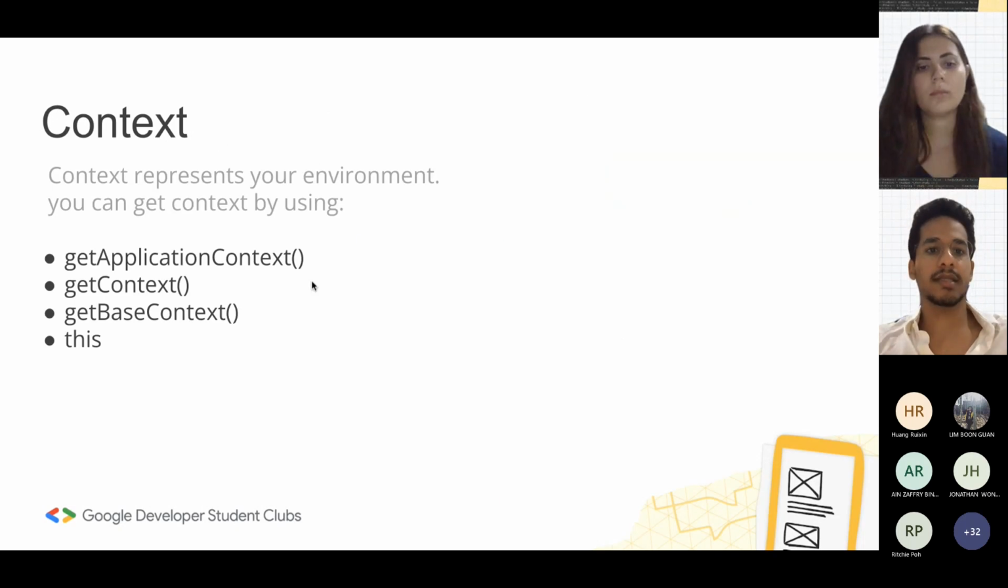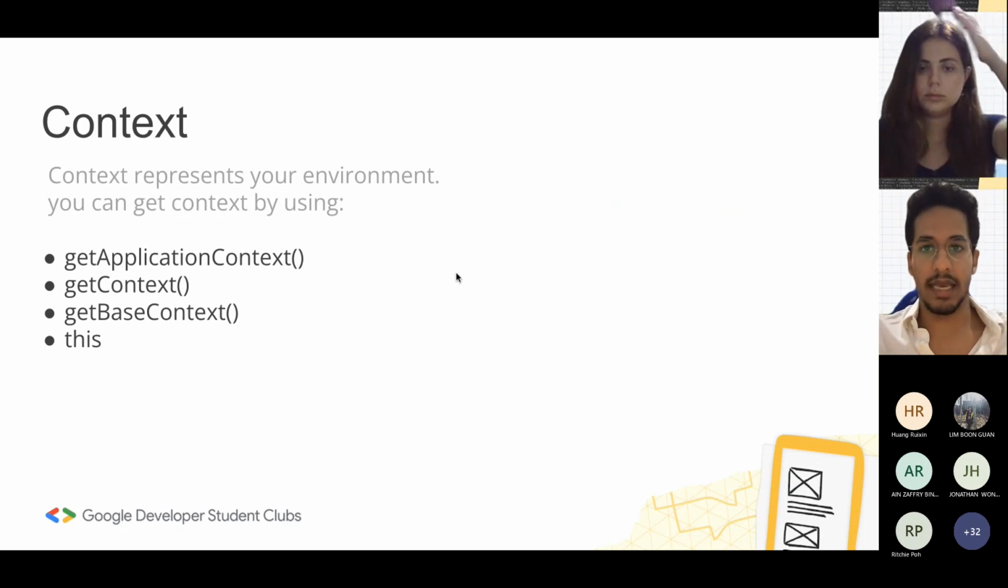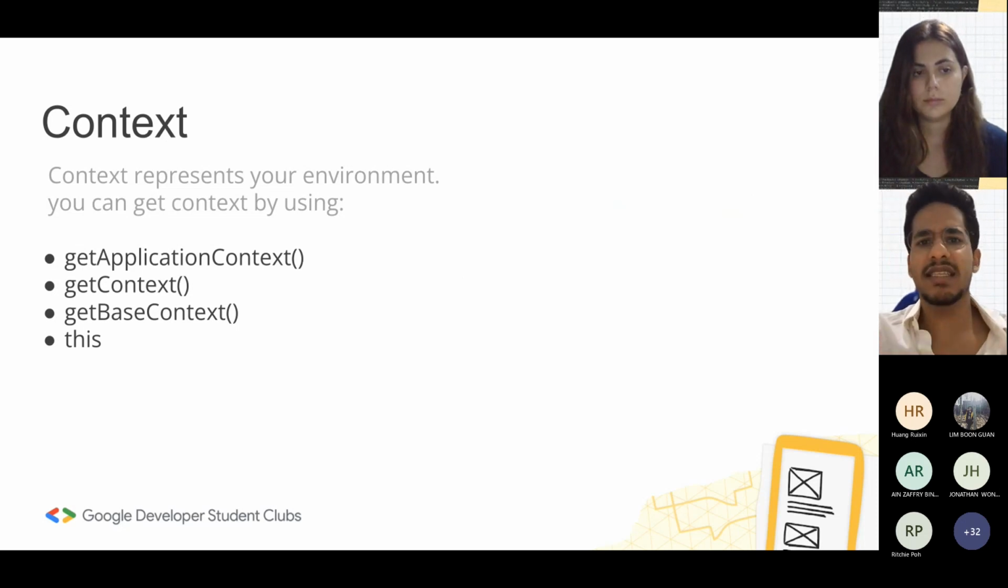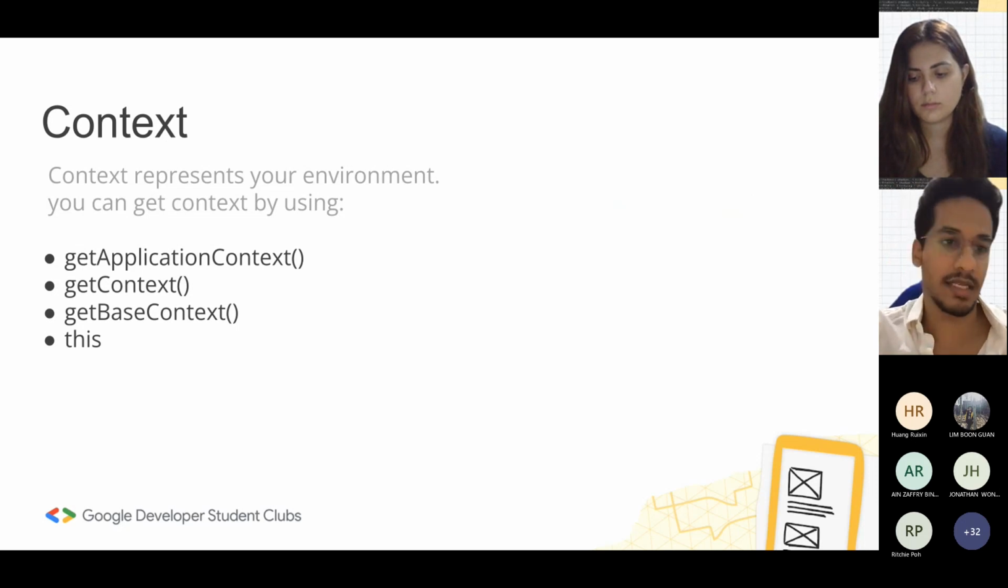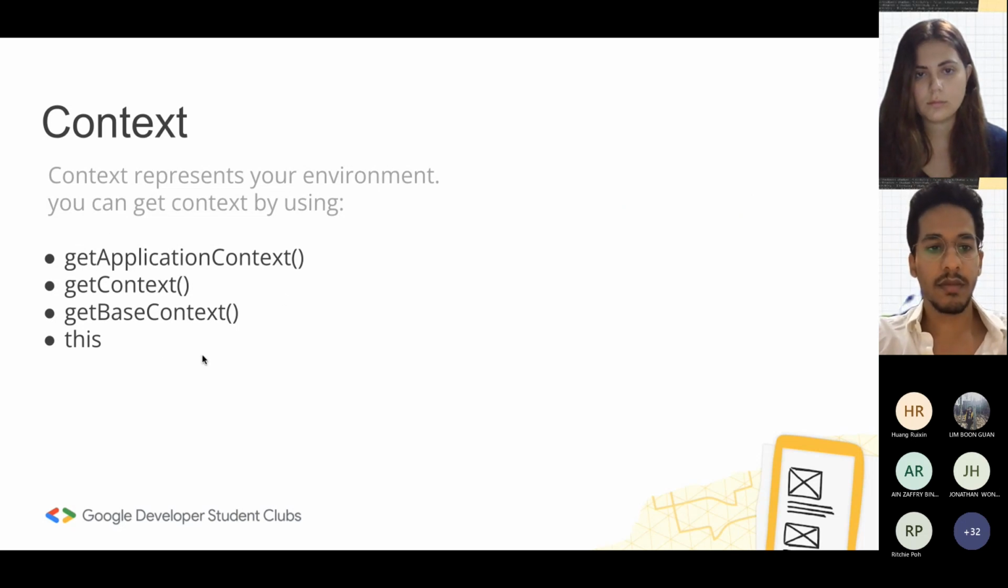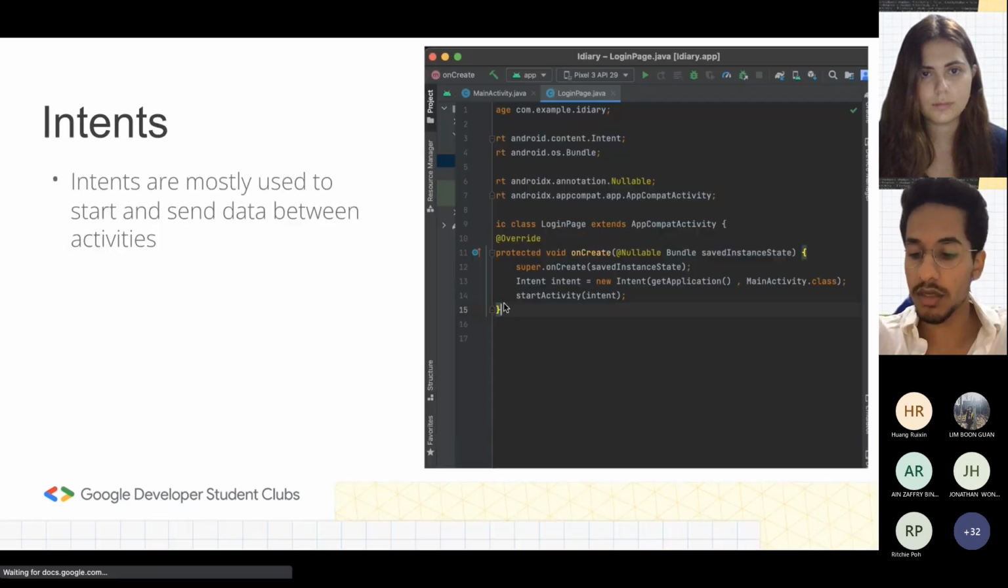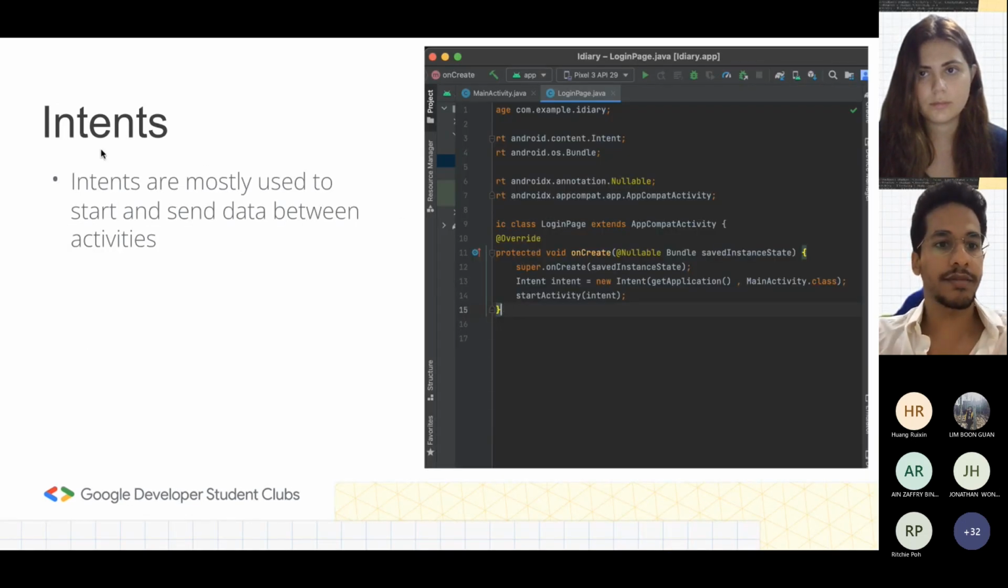Now let's look at the context. Context represents your environment. Whenever you instantiate some objects in Android, you are going to find that you might want to use the context. Context basically just tells an object where it's being initialized, to put it very simply. And you can get the context by using these methods or this keyword. You're going to see how we're going to use context in a short time.